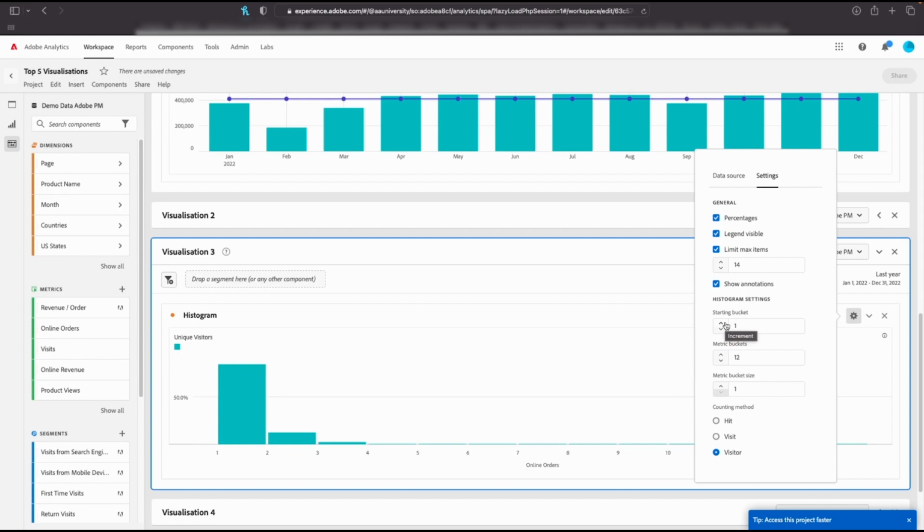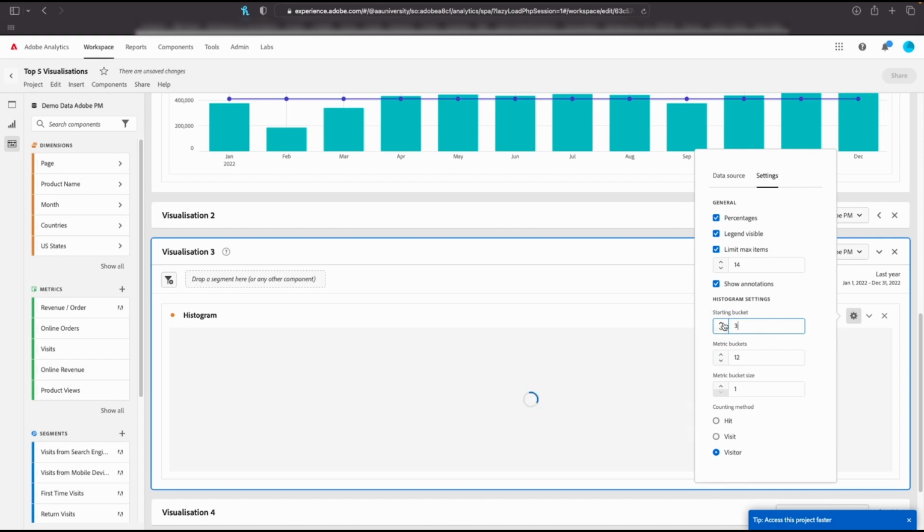So if you didn't want to see from number 1, maybe we just wanted to see from 3 orders as the minimum. You'll see the histogram now changes and shows you just from 3 to 4 orders, 4 to 5. Because at the beginning here, the amount of people that place between 1 and 2 orders is so huge, it's harder to dive deeper and see what's going on here. And that's why we would increase our starting bucket so that we could start to see that more.